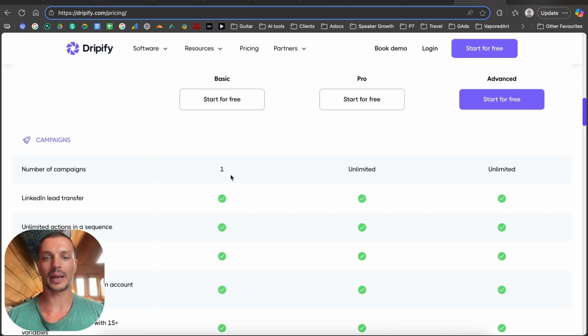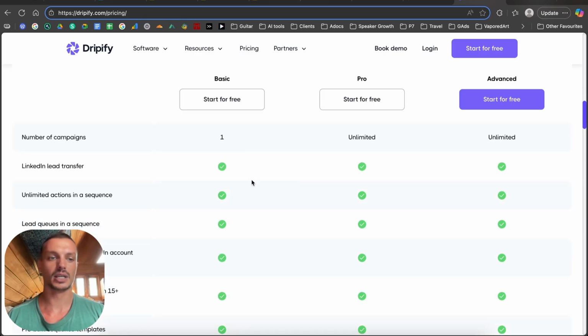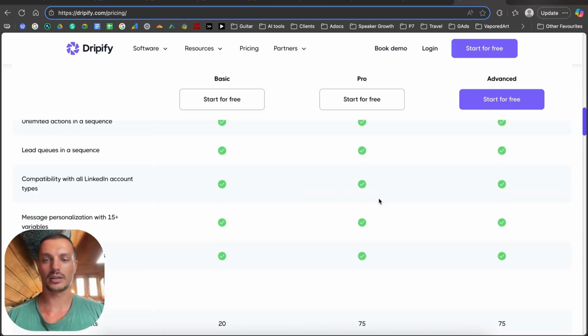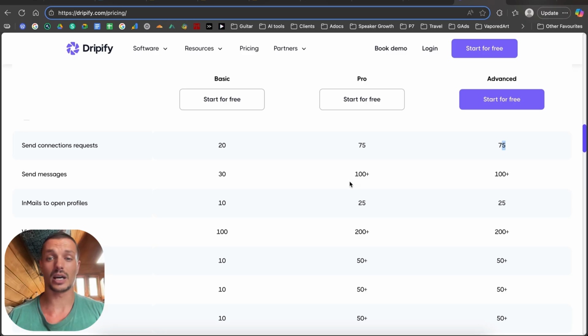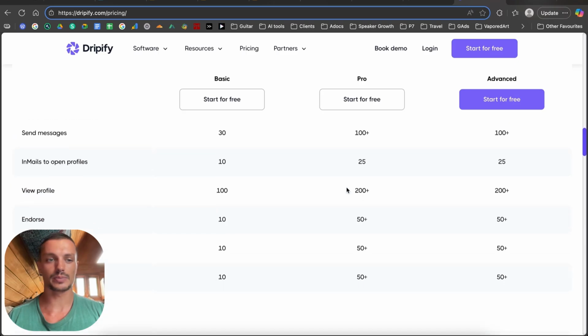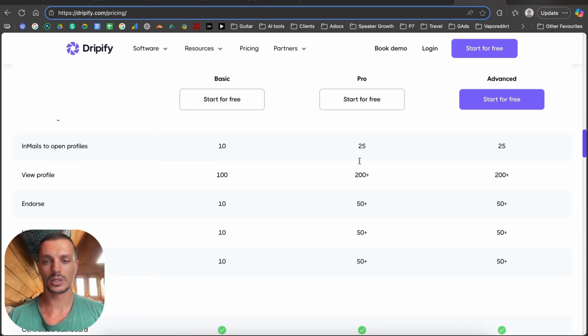You could only have one campaign. I can have unlimited. You could only do, here, only 20 messages, connection requests. Again, 75. Again, technically this can be unlimited. The only limitation you have on here is to do with your own accounts. And yeah, any of these things pretty much can be done through the LinkedIn Everything system.